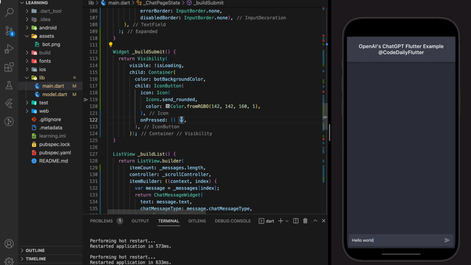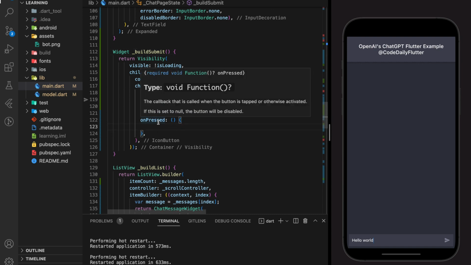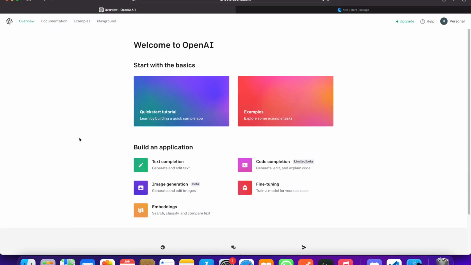Here comes the most important part, which is making HTTP requests to the GPT API. Before we get into the details, let me introduce you to OpenAI. OpenAI is an artificial intelligence research laboratory. They have created many AI applications that surpass any previous AI product in the market.